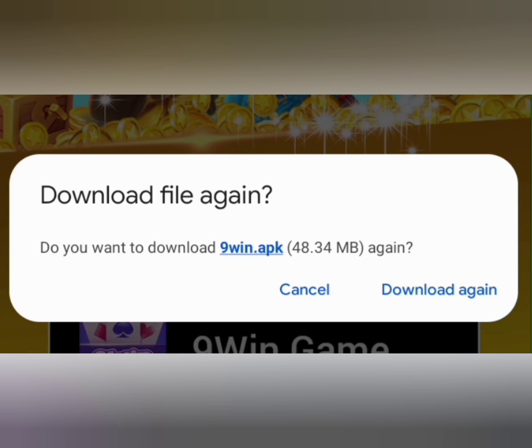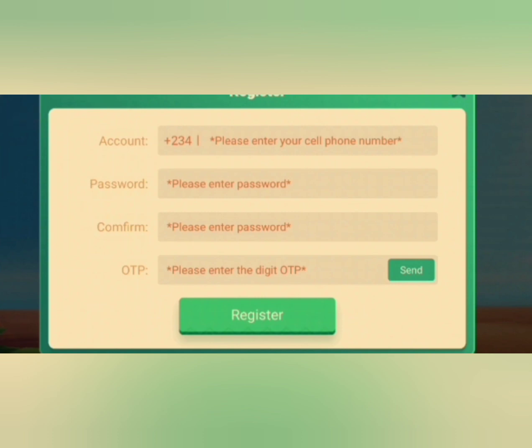Once you download it and open it, after installing the game, it will bring you right here. All you need to do is put your phone number and a password that you can remember, and click on send OTP. They will send a code to your number, either on your WhatsApp or SMS. After that, you don't click on this. Once you put in the code they sent you, either on WhatsApp or SMS, just click on this register right here.